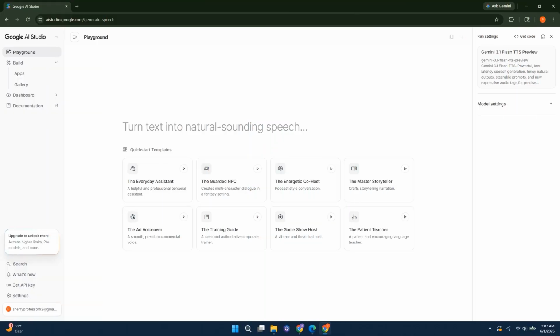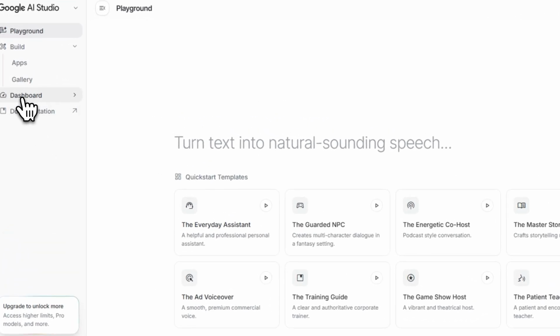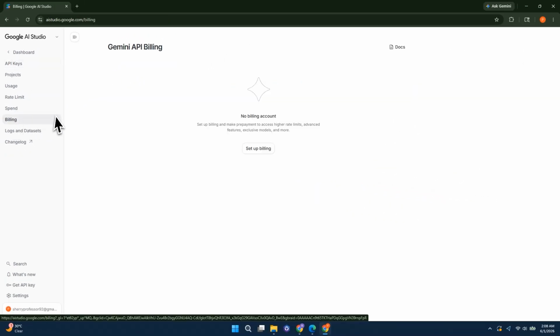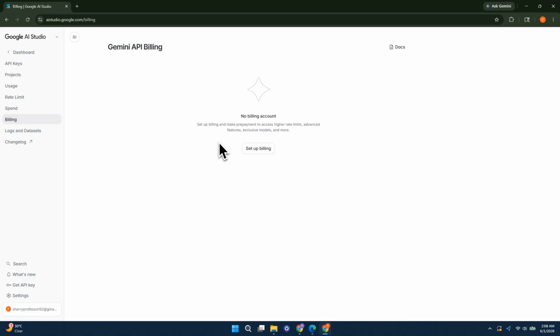Start by opening your browser and signing in to Google AI Studio with the Google account you want to use. Once you're logged in, open the dashboard from the left side menu and navigate to the Billing section. If billing has not been configured yet, click Set up Billing to begin the process.